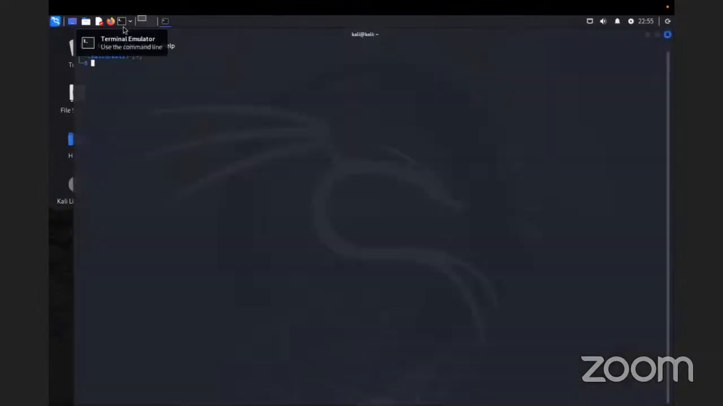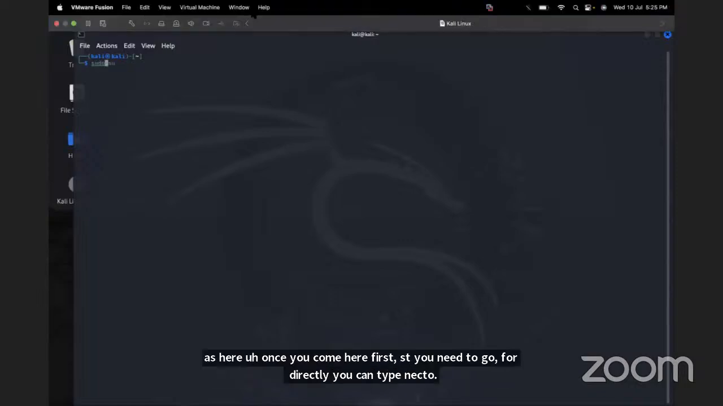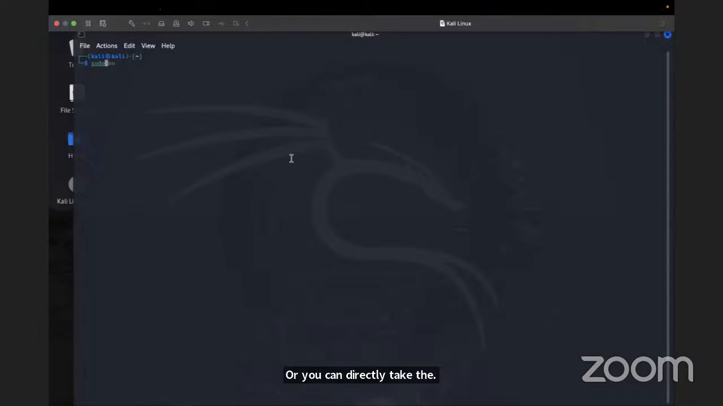So guys, once you come here, first you need to type Nikto directly, or you can take sudo access, that is basically root access. So you can perform.